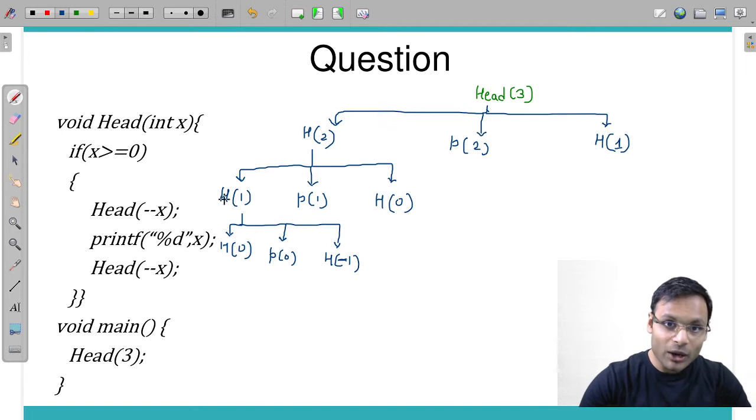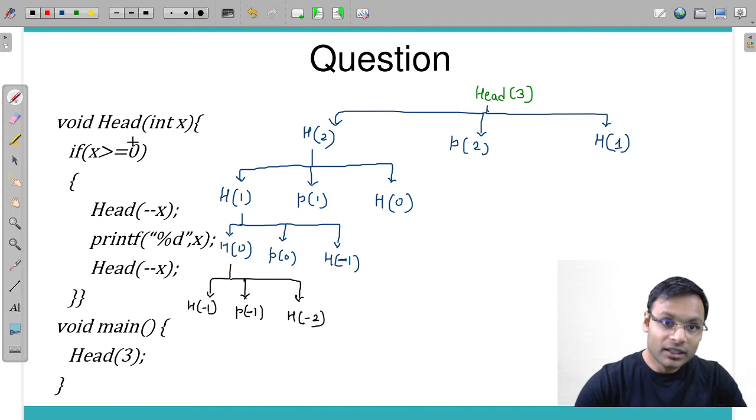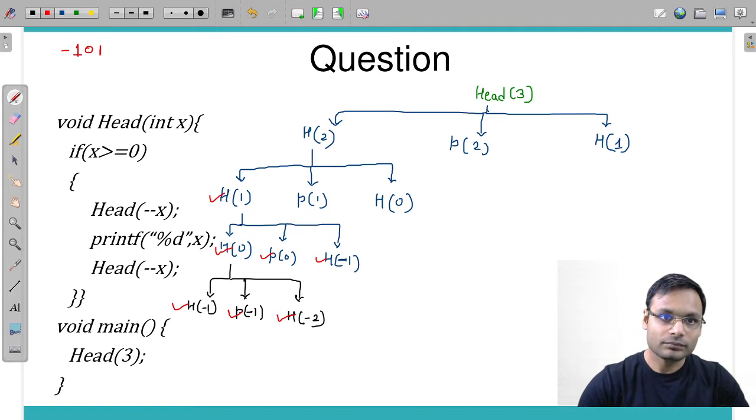For x 0 you have called, next level 0 is equal to 0, yes, then head function call you need to do with minus 1, then you need to print minus 1, which is the current x value, and after that you need to call head function with minus 2. Let's call h with minus 1 first. x greater than or equal to 0, false, nothing happens, this is done. Then after that print minus 1. So the first value printed is minus 1. After that head function calling with minus 2, x equal to minus 2 greater than or equal to 0, false, nothing happens. We will come back, h of 0 completed. Now print 0. Now h of minus 1 will not do anything, just because x minus 1 is not greater than or equal to 0. Come back here. This is done. Print 1. So minus 1, 0, 1.